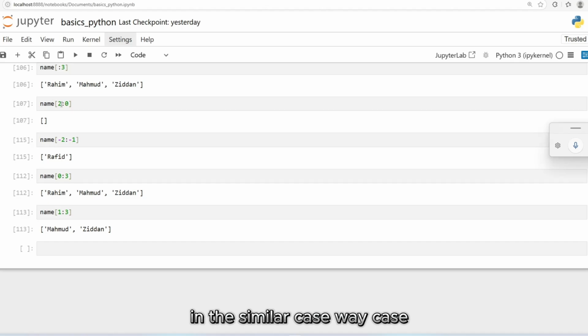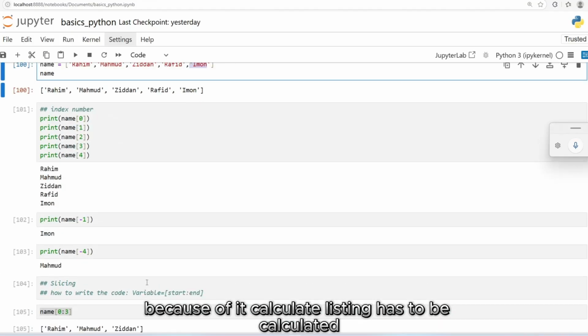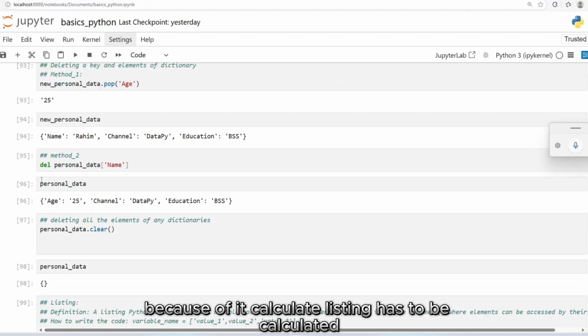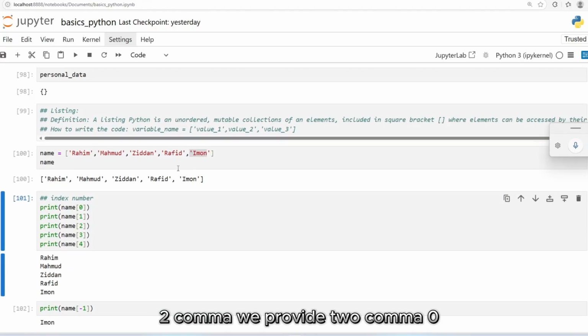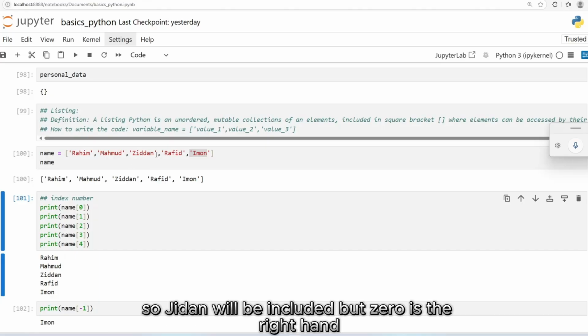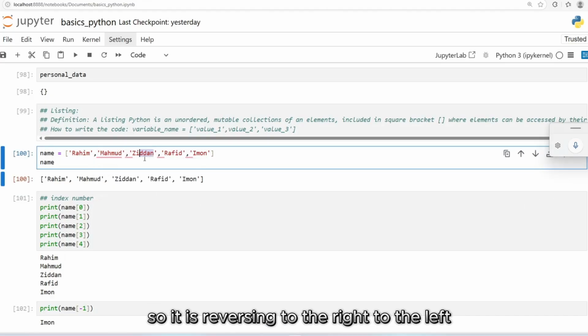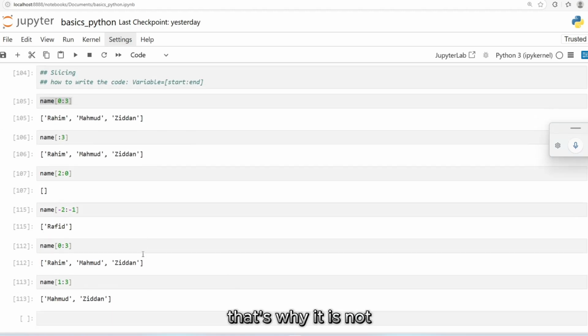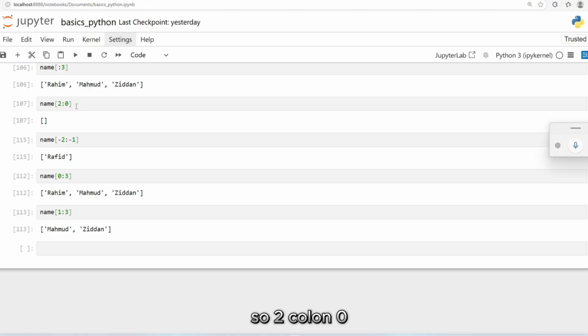In a similar case, 2 colon 0 is not appearing here because slicing is calculated from left to right. We provide 2 colon 0, so index number 2 is Jidan, which will be included, but 0 is Rahim, so it is reversing from right to left. That's why there is no slicing output appearing for 2 colon 0.